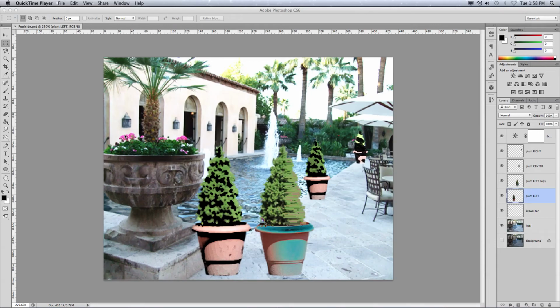Screencast here is going to cover Chapter 9, Lesson 4.5, continuing on the poolside document. We've added some filters, etc. Let's go ahead and hide the plant left copy layer.